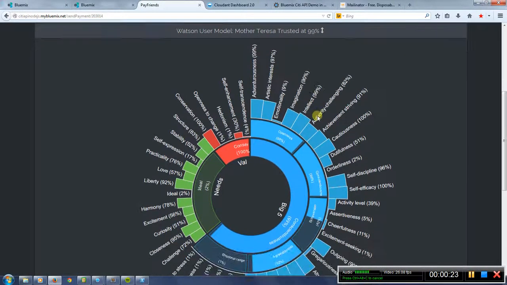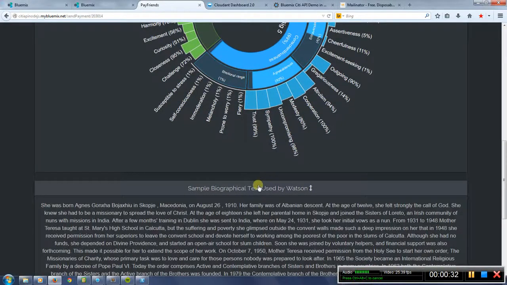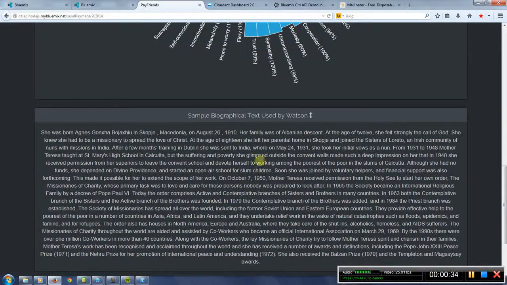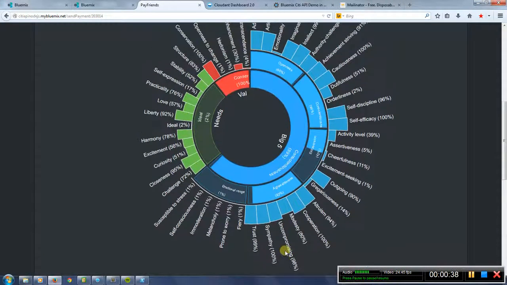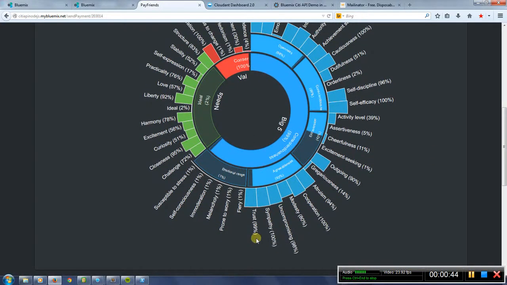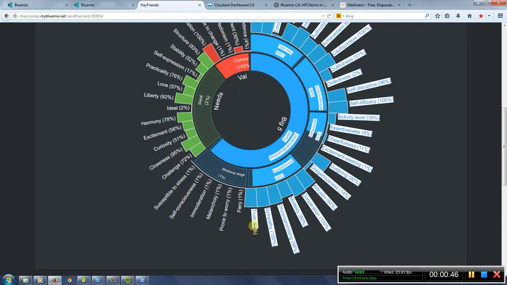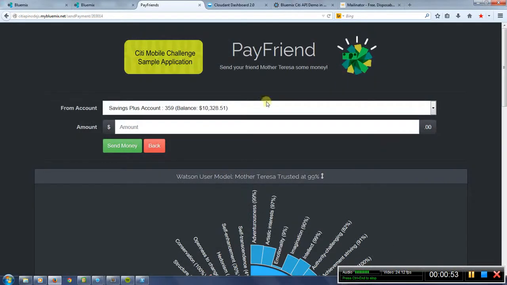When we scroll down, we can see the personality chart that Watson has generated for Mother Teresa. And how this happens is we feed Watson this biographical text in the background, and Watson calculates Mother Teresa's personality characteristics off of it. Of course, we wonder how trustworthy she is, and let's see, bad highlighting. She is right here, 99% trustworthy. That's good, so let's send her some money.